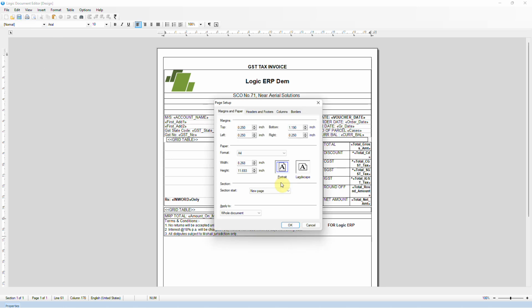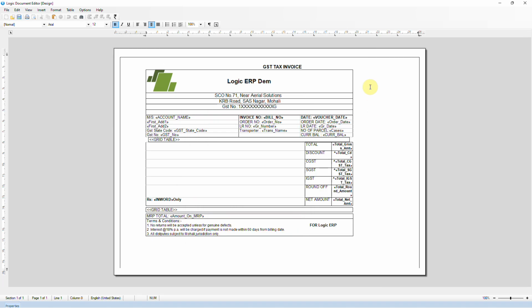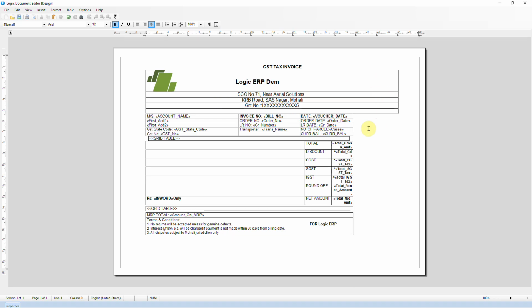Here, you can define the paper format, set the orientation, and adjust the margins as per your requirements. Let's now change the orientation from portrait to landscape. The printing orientation has been changed from portrait to landscape. You can now drag and adjust the printing section as required.